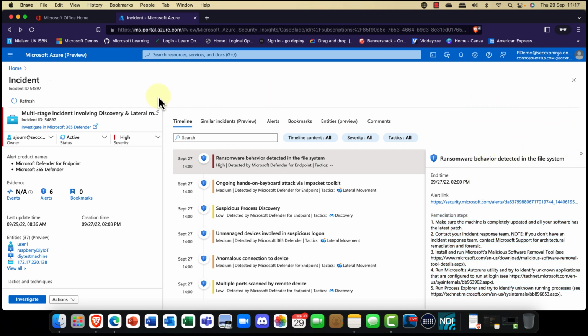Now, these products integrate into other products. The Defender set of products is Microsoft's security tools. And of course, we have Sentinel. You've also got Defender for Endpoint and Microsoft 365 Defender. But the nice thing about Sentinel is it brings them all in together.